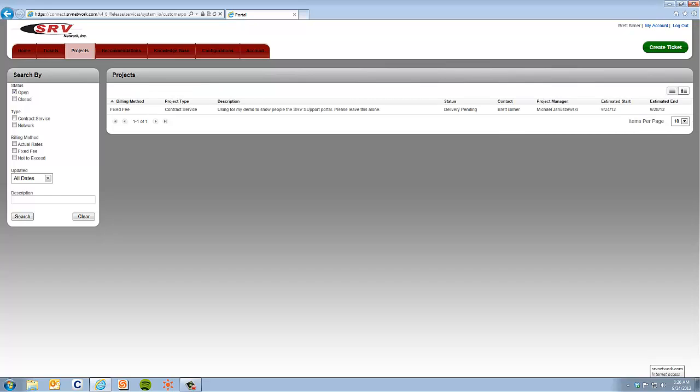And this is anything that we would have entered. It defaults to open. You can see closed ones. But this is kind of nice because you can see the description of the project, the status of it, and the status could be anything from delivery pending to schedule needed, in progress, or closed. But you'd have to see it in the closed tab over here. Who the company contact is, this would be anybody at your site or company, and who the SRV Network project manager is. We have an estimated start and an estimated end as well. Nothing really to open here, it's just more of a reference board. You see a list of projects there so you can see it at your own account.